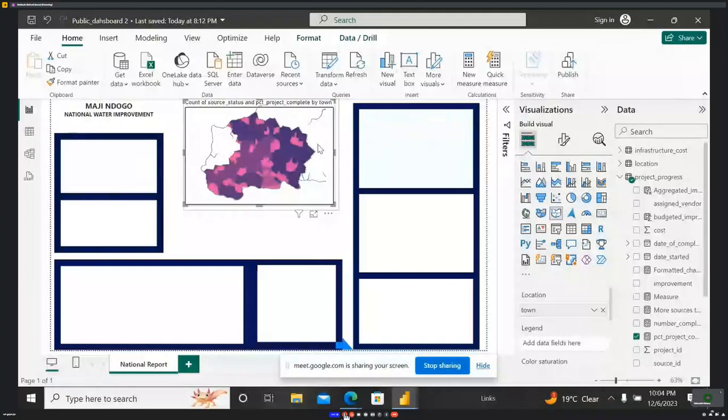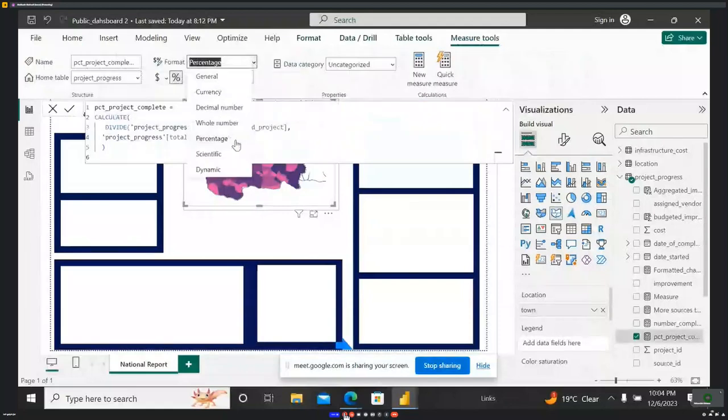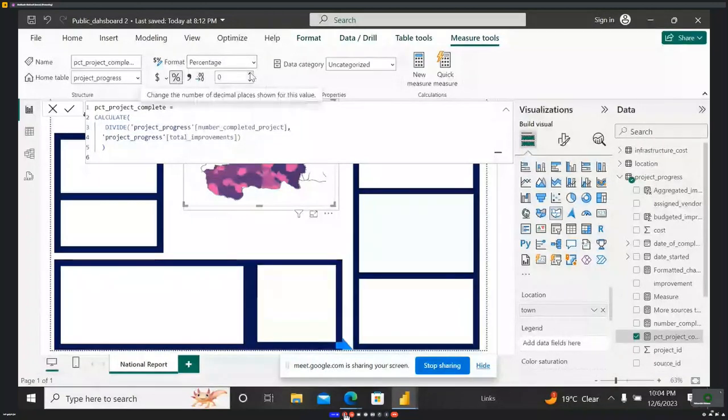All right, you have here format. You just make it percentage here. If it was, I think it was general, you just take it to percentage. And then for the decimal places, you just make sure that your decimal places are 0 instead of 2. That's it. This one, it was 2. So you just reduce it to 0. Change the number of decimal places.